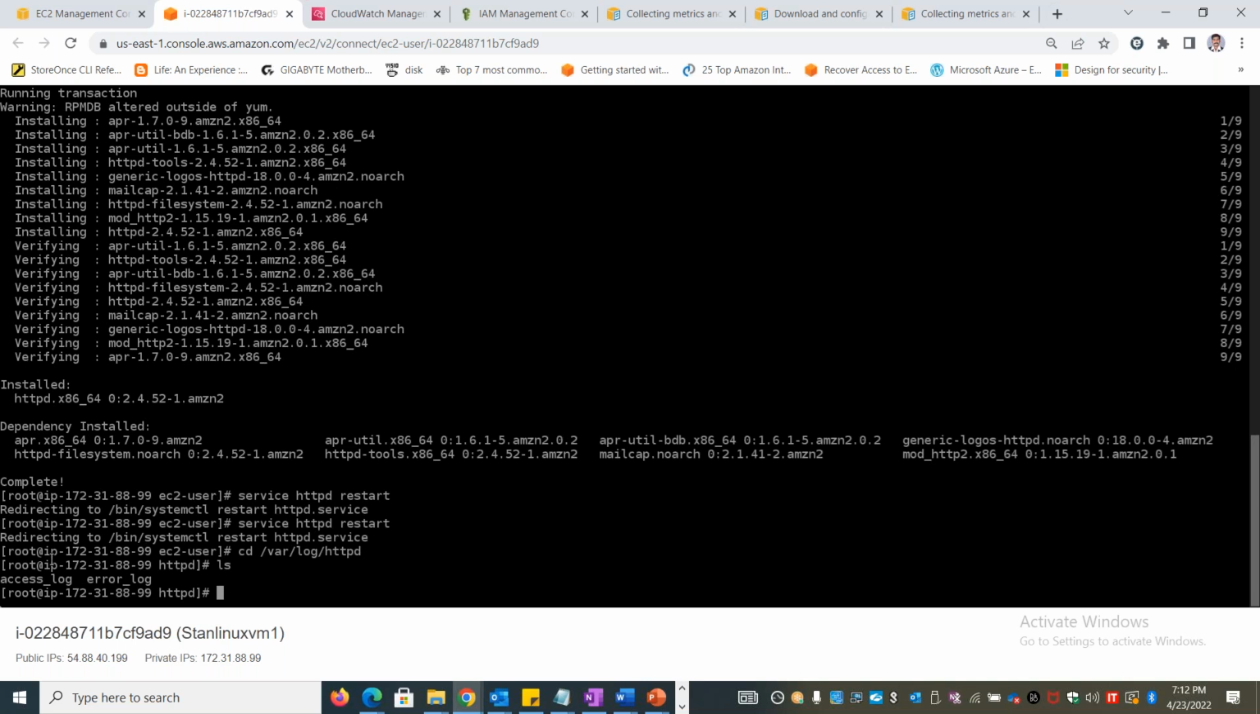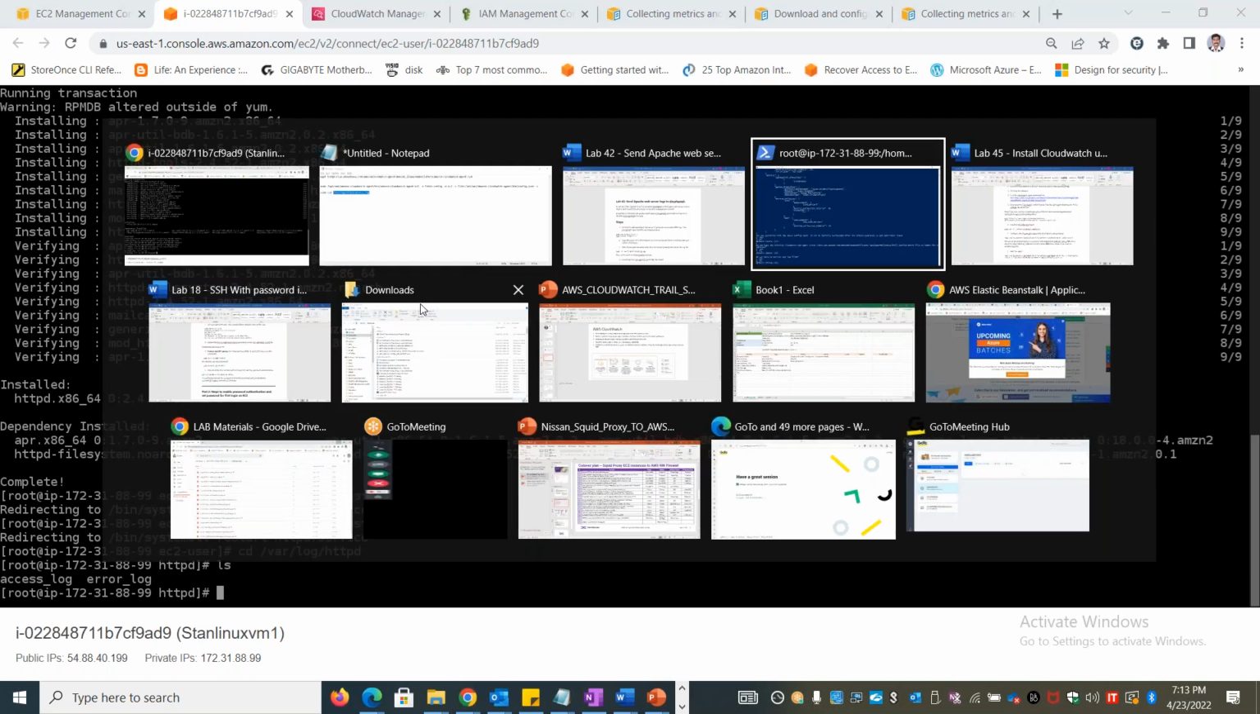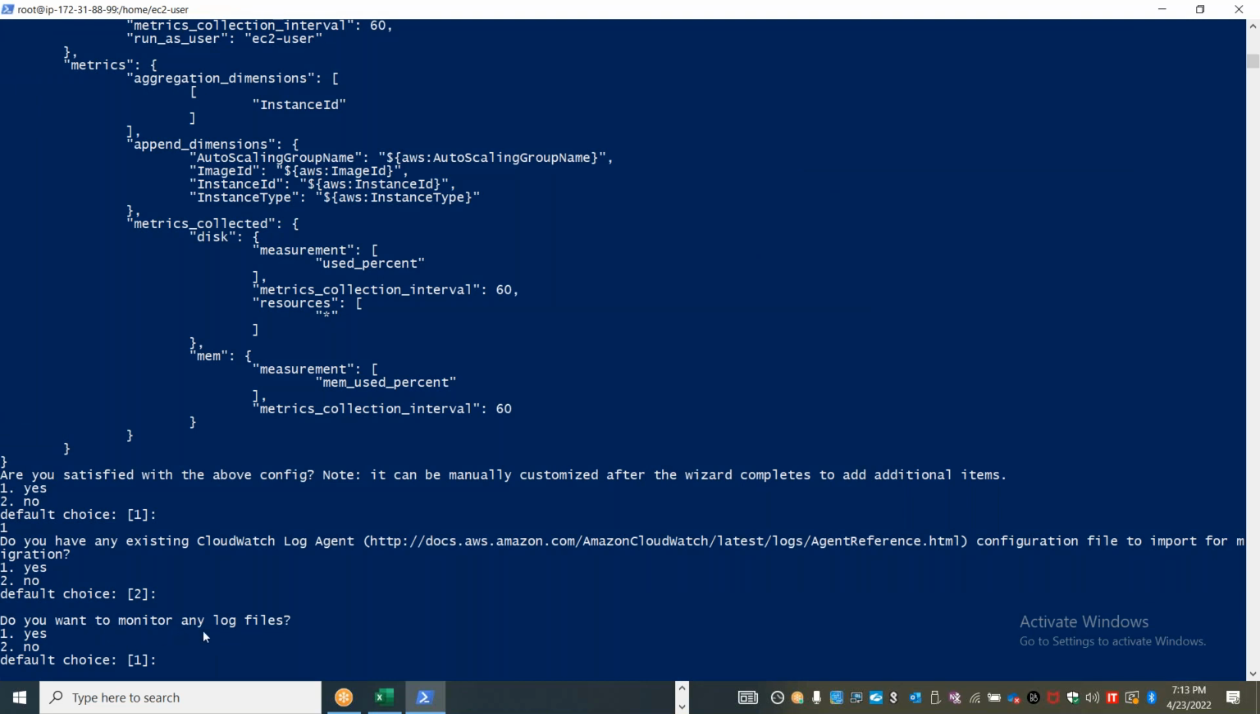Okay, yeah, you can see this is the access log. Whoever is accessing the HTTPD service, the access information will be stored here. If there is an error, it will be stored here. So I'm going to monitor that particular thing also. Okay, do you want to monitor any log file? I'll say yes.